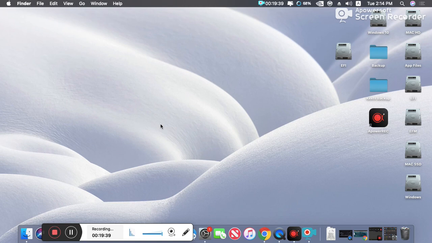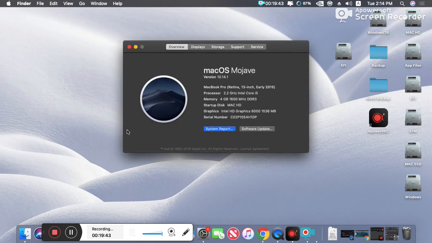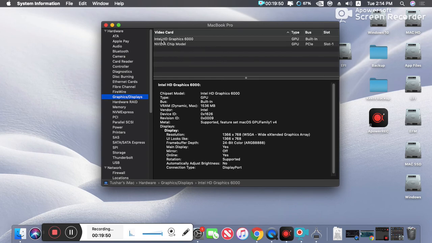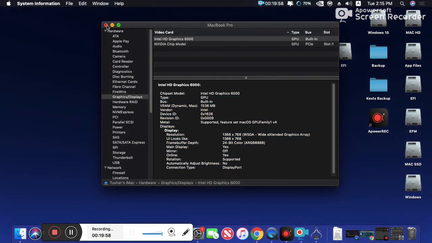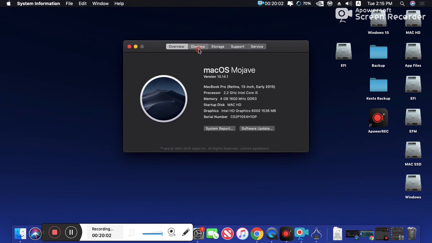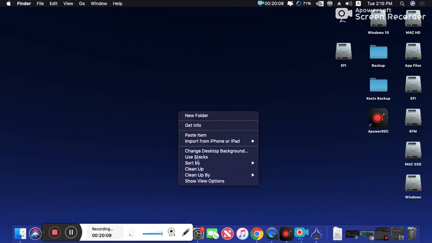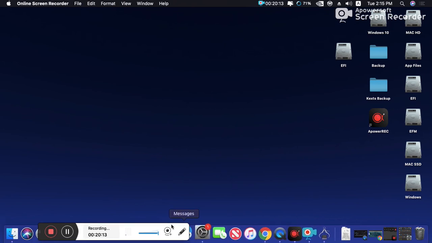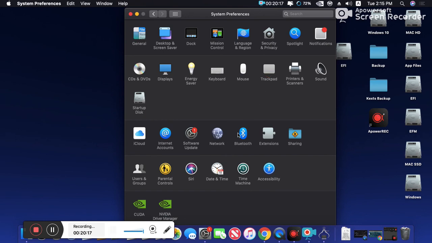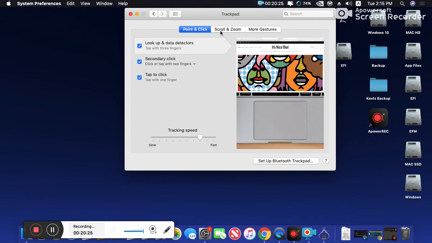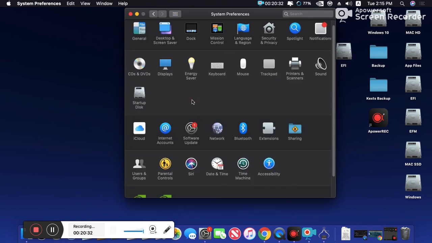Just go to About This Mac, System Report, and here in the graphics display is Intel HD Graphics 6000, and here is the description of the graphics card. Okay, full functional graphics card. Go to the system preferences and you will find the trackpad, the Synaptics trackpad. So all things are working.